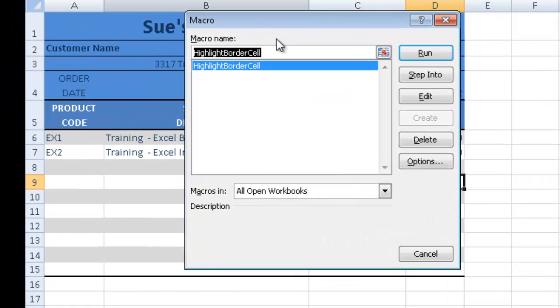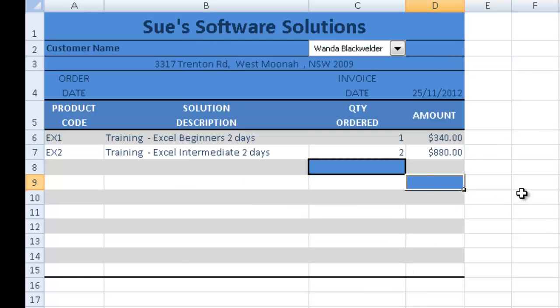As you can see, a dialog box has launched. Depending on how many macros you created, they'll be listed here. What you want to do is select the macro that you want, and then click the Run button off to the side. As you can see, this has made a cell filled blue with a black border, and it's done exactly what I wanted it to do when I recorded it.